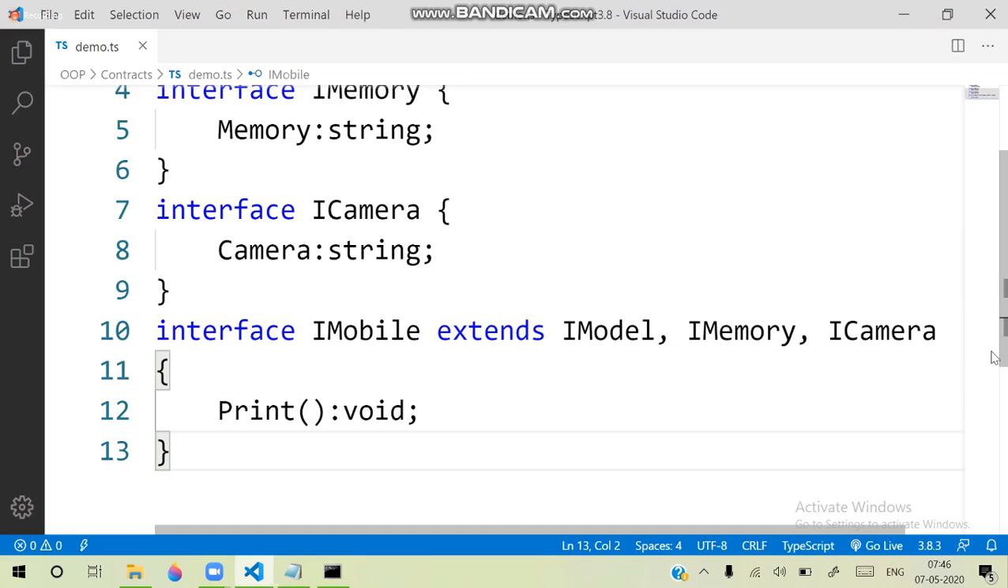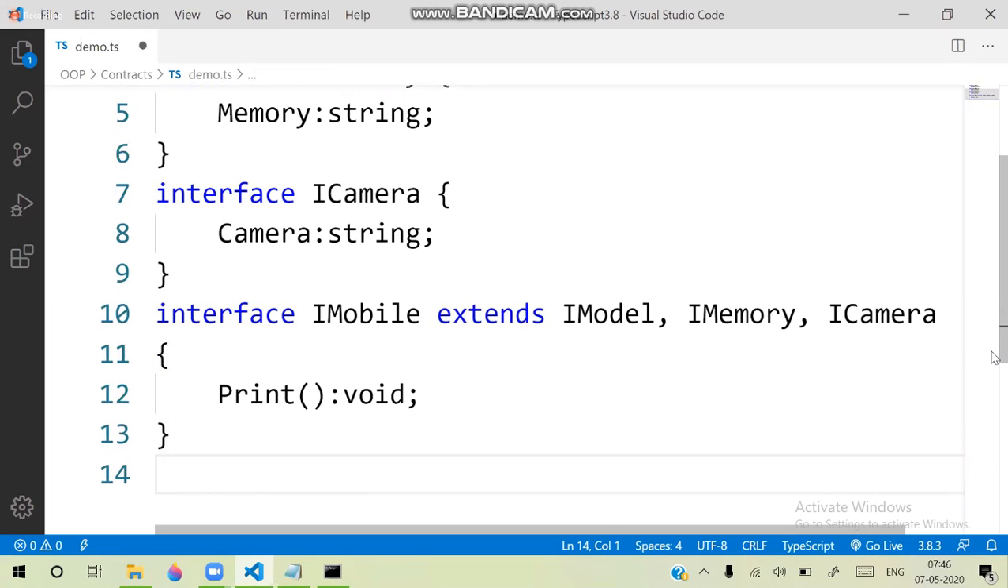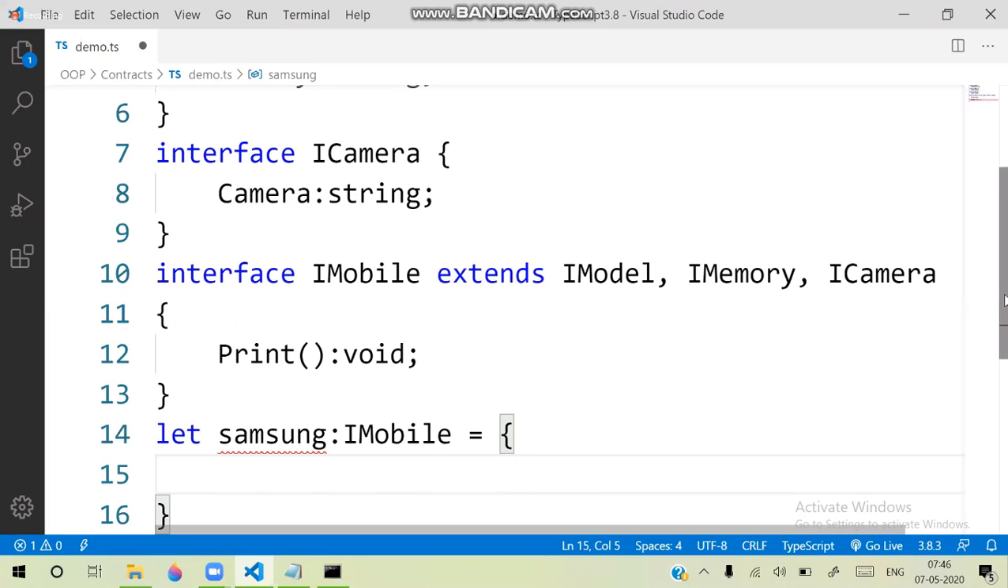Multiple extensibility is actually not supported in several components, but it is supported for contracts. Why is it supported for contracts? Why is it not supported for other components? I will tell you. That situation will come in the next level. Now here I am creating, suppose, Samsung, and it is implementing the contract of iMobile. That means it should implement all the features.